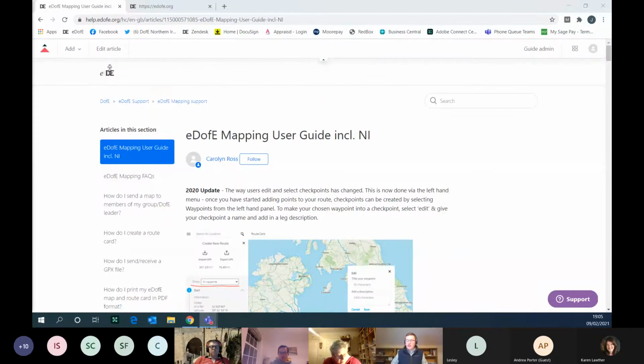And the first thing I want to introduce you to is the eDAV mapping user guide, which is available on the website. So don't worry about taking down the URL now. I will share that with you in a follow-up email either tomorrow or on Thursday when I get a chance, along with the recording of this evening's training.